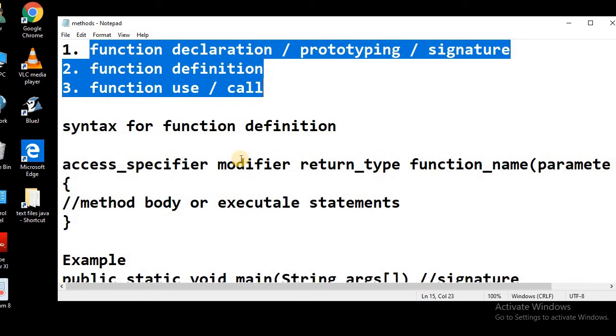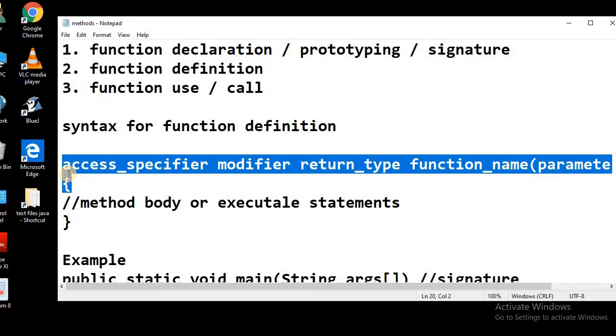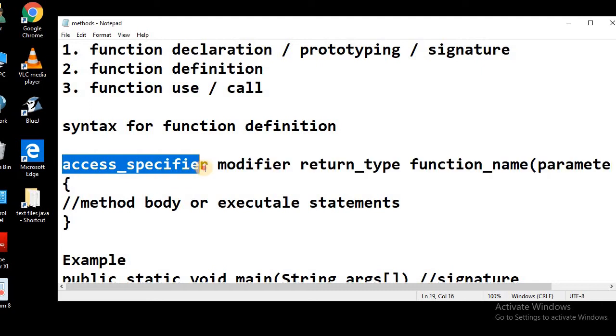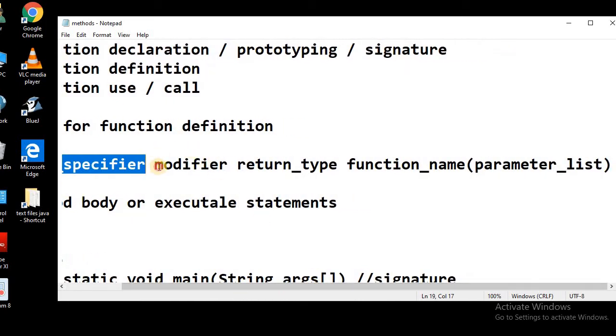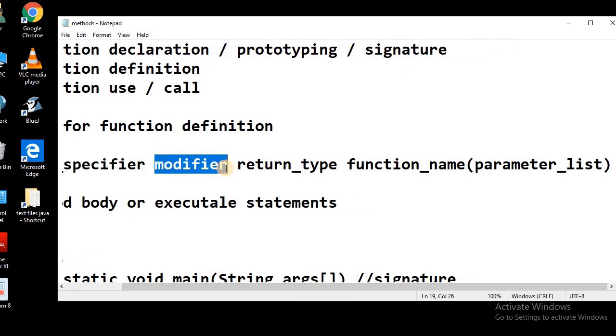Let's continue first with the syntax of the function definition. The syntax of the function definition consists of the first line, which is also known as the signature or prototyping, which starts with the access specifier. In place of the access specifier we can use public, private, protected. We'll have a separate video for these access specifiers. Then we use modifiers. In place of modifiers we can use native, static, synchronized. We also have a separate video for modifiers.